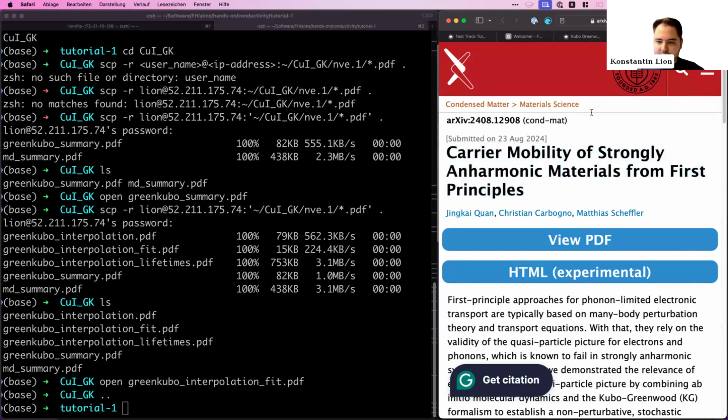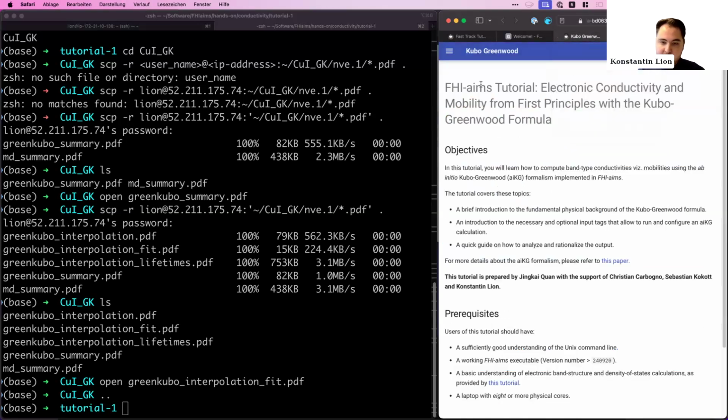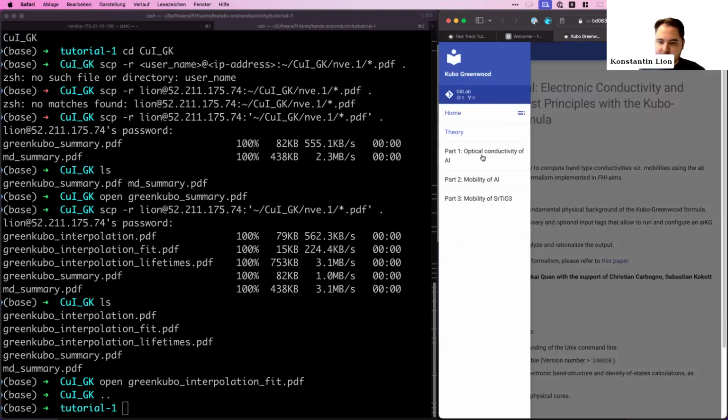But again, in this case, everything is set up for you as well. You don't need any separate FHI-vibes functionality. This is all integrated in the aims code. So what we'll do is the first part, which is the optical conductivity of aluminum. And the other parts, feel free to just do the post-processing whenever you have time.